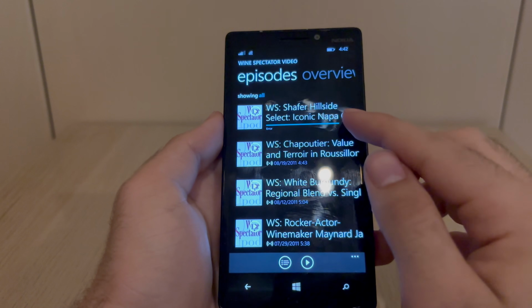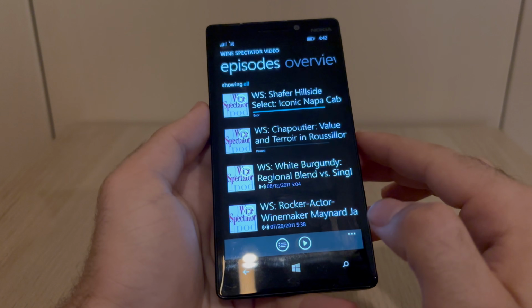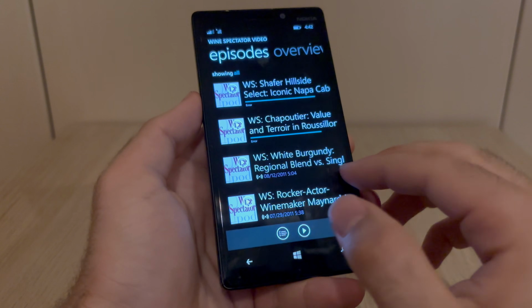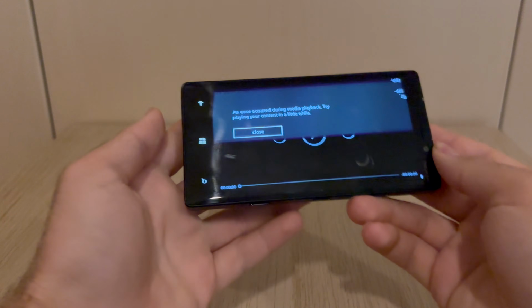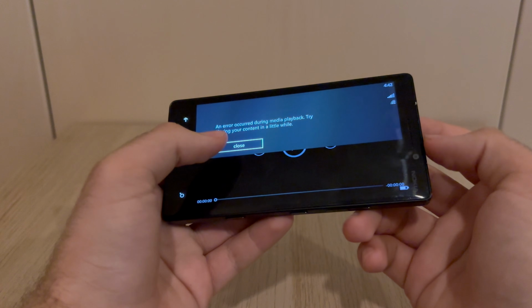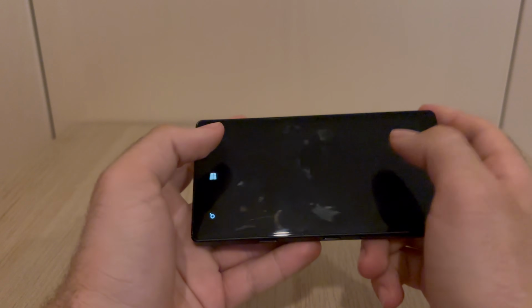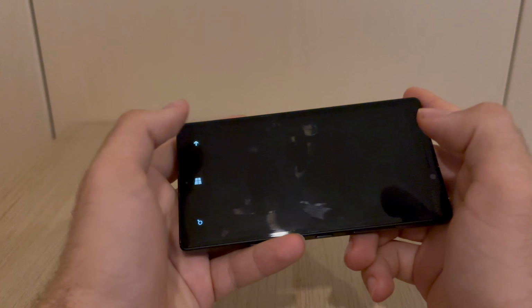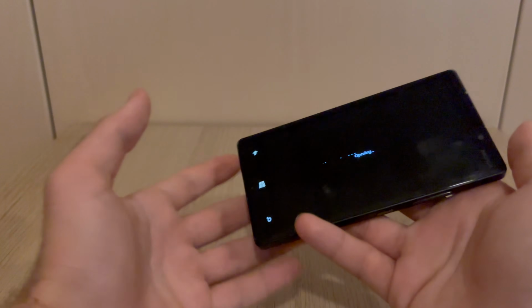Let's see, error downloading. Let's try another one. Download. So let's see, error. All right, that's not looking too good. Let's try watching one. An error occurred during media playback. That is not great. Okay, get out. So that's not working anymore?